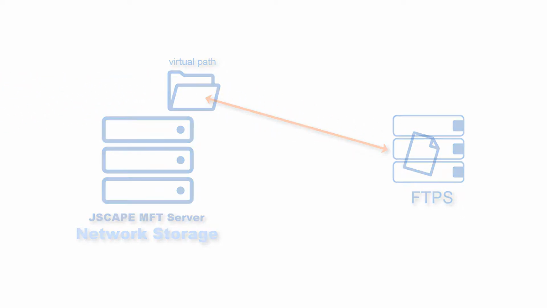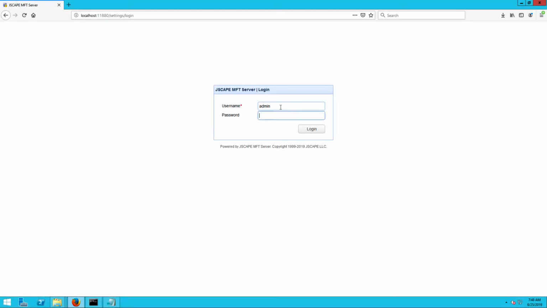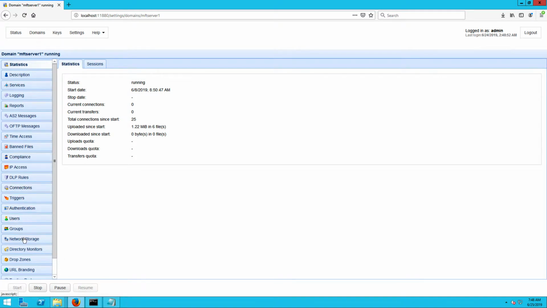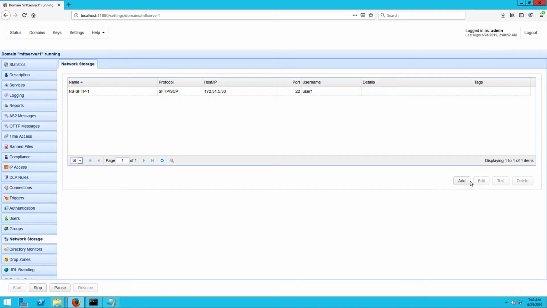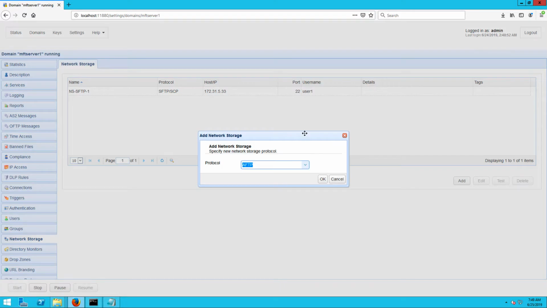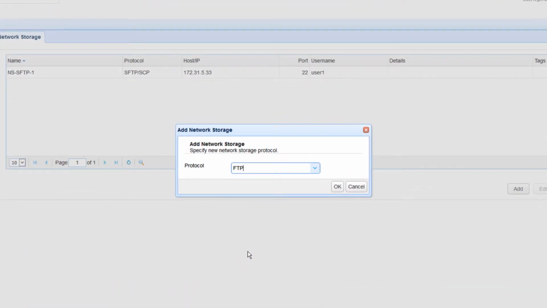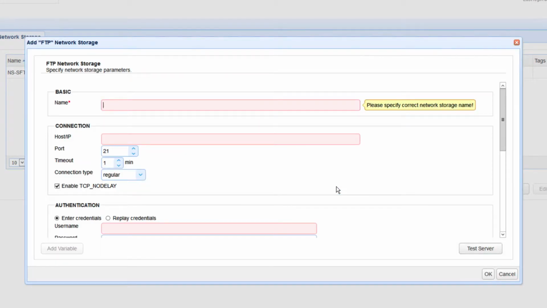So, load your Jscape MFT server manager and go to the network storage module. And then click the Add button to add a new network storage. Next, select FTP from the protocol drop-down list and then click OK. When the next dialog box appears, specify the network storage parameters. The basic parameters are the following.